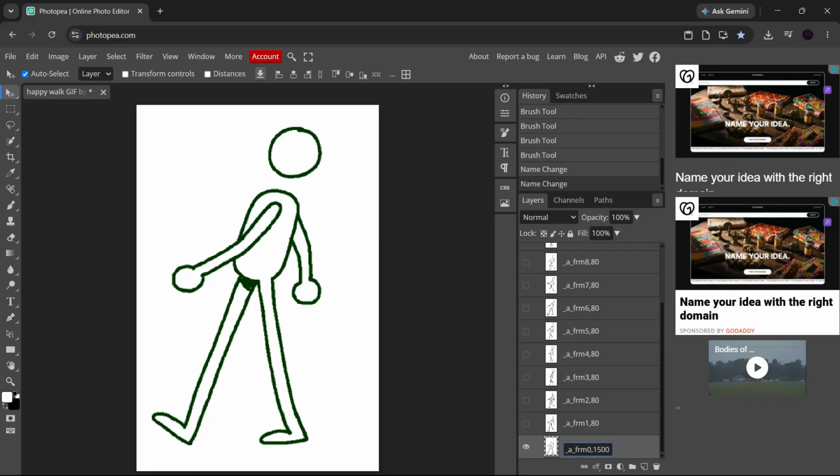If you want it to last longer, just increase the number. If you want it to move faster, reduce the number. This is very useful when you want your video to feel smooth and controlled instead of rushing through the frames too quickly. Take a moment to preview your animation and make sure everything looks right.